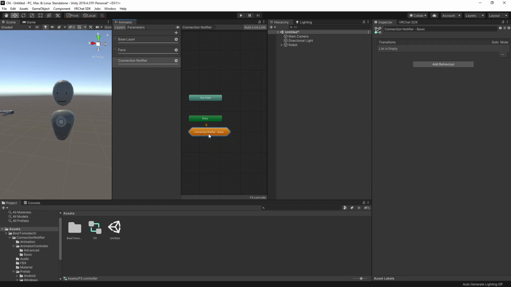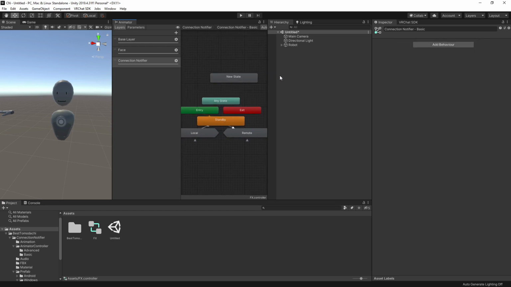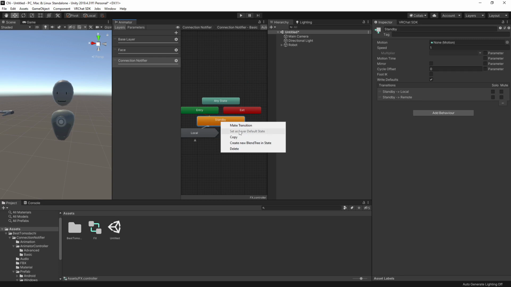And that is good. Now, this needs to be your default. If for some reason you had a state in there beforehand, then that's not going to magically become your default. You can fix that by right clicking and saying set as layer default state. And then that should become this kind of orange color.